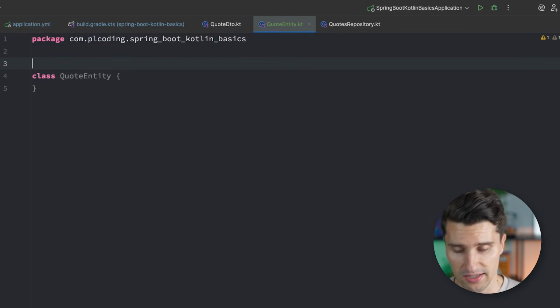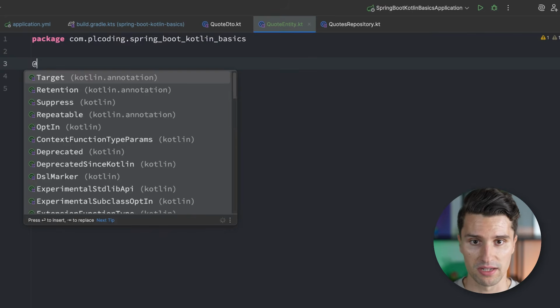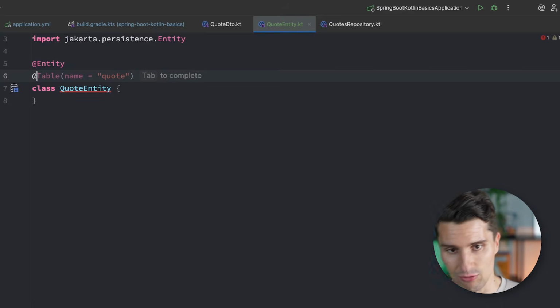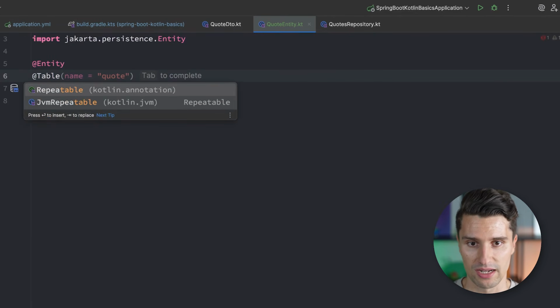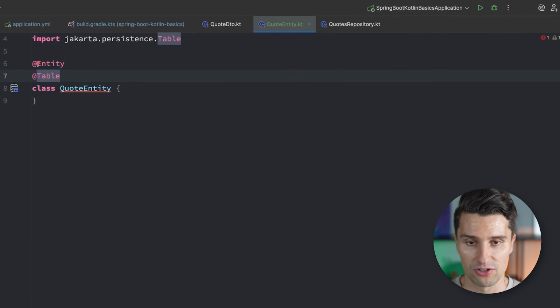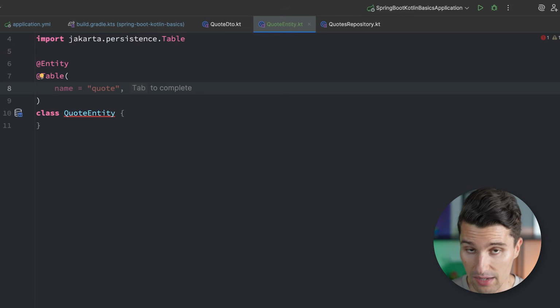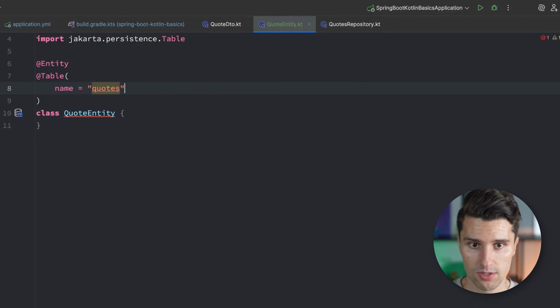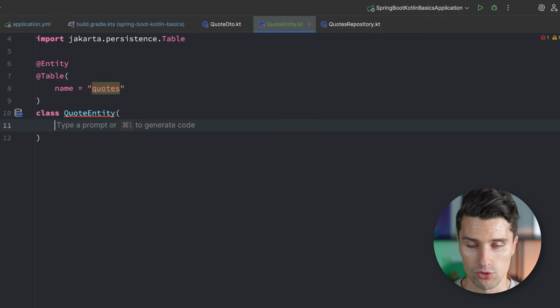The first thing when defining such a JPA entity is to annotate this with Entity. Alt enter to import that. Additionally, we want a Table annotation, so we really have an annotation that defines this as a table in our database. We give this a name, for example, quotes, that will be the name of our table. And then we can give this class a constructor. Now the variables we put in here are really nothing else than the actual columns that we will then end up with in our DB.